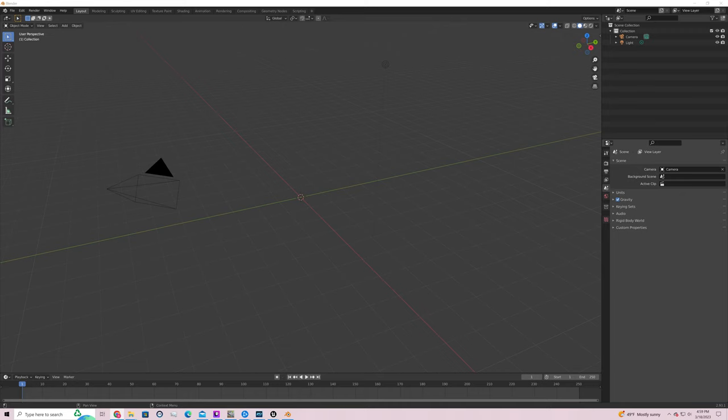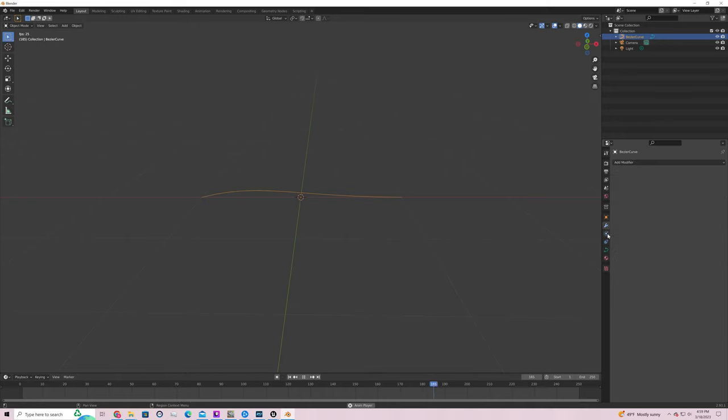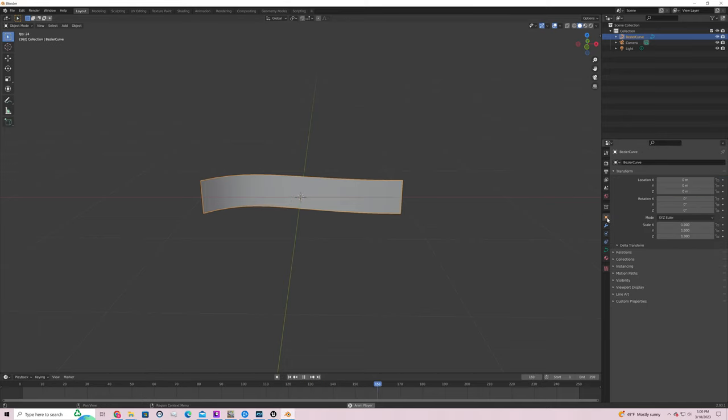So first of all, I want to click the cube and delete it, and we'll hit Shift A, add a curve, Bezier curve. We'll make sure that our curve is selected, and we'll go to our object properties panel here, go to geometry and extrude it. Now we can see we have a short ribbon that we can work on and extrude.